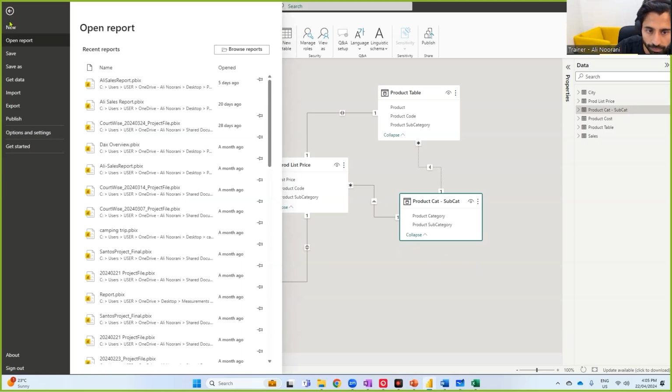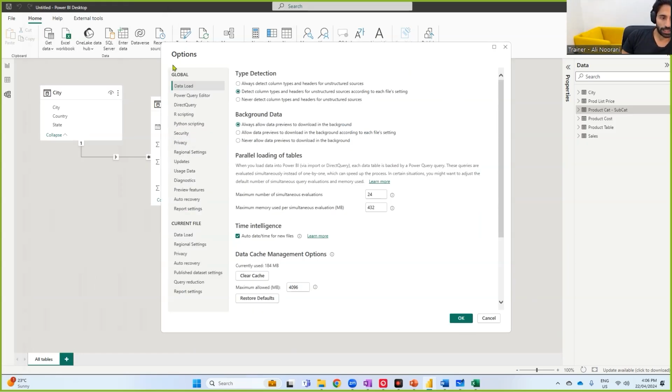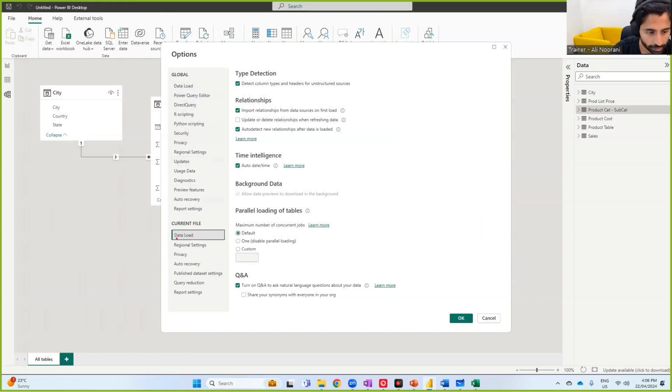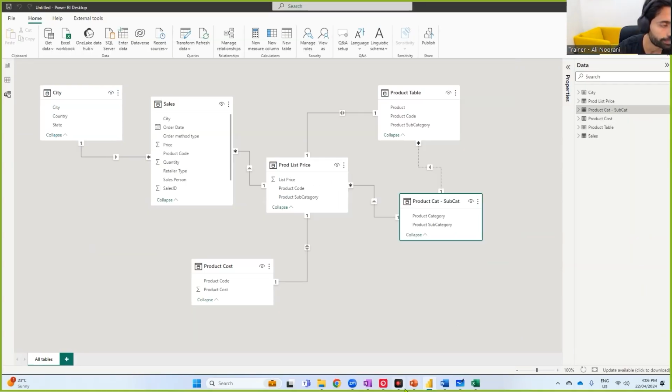You go to File, Options and Settings, Options, and then you click on Data Load, Auto Detect, uncheck. So I'm saying just don't do it yourself. Let me think about this. And if it makes sense to me, I'm going to connect the data sets together. Okay. I want you to notice a few things now.